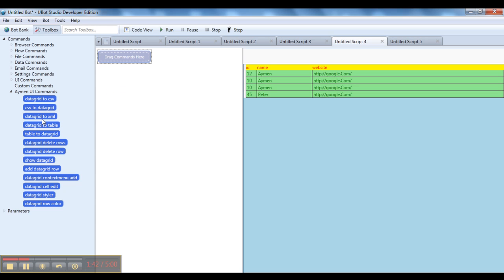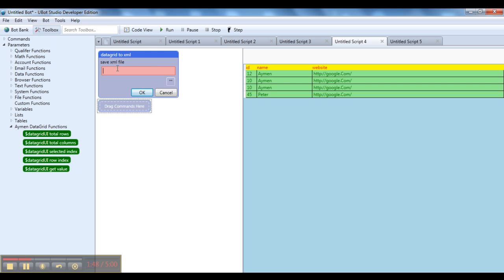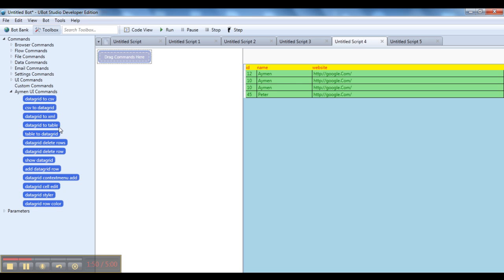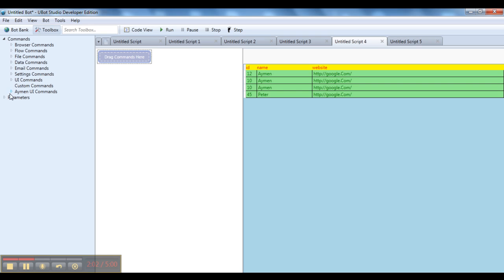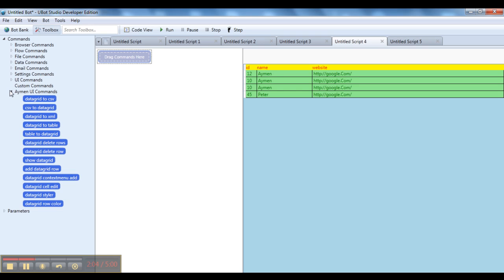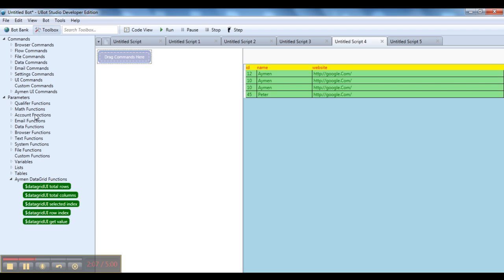There is also DataGrid to XML, which works the same as DataGrid to CSV. You specify a file and you save. There is also, what else remains? I think that's it. DataGrid to table, table to DataGrid. All the functions are in place. I think that's all the features.